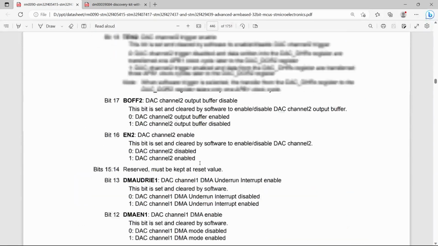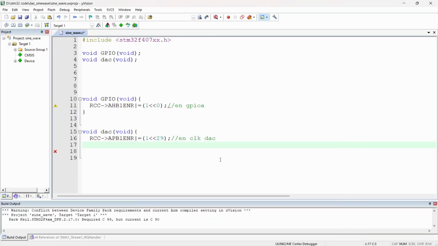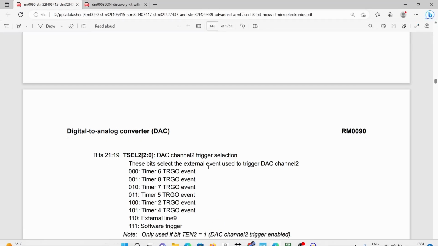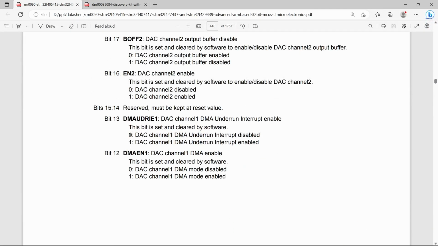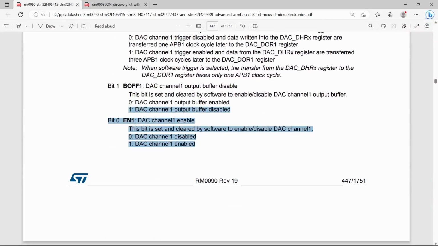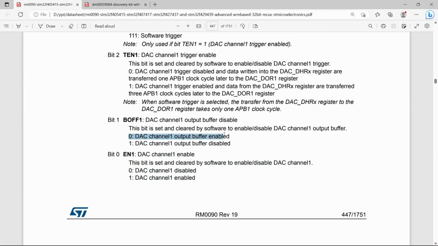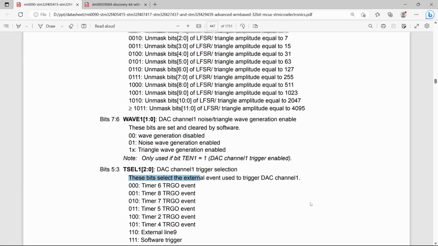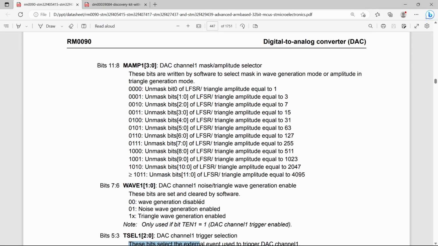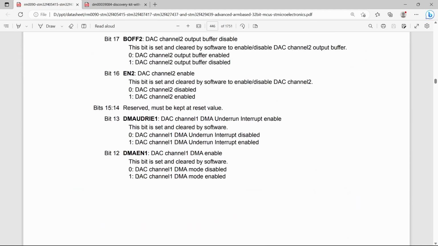First we will reset this control register to 0. So DAC of 1 in this CR register, I'm going to make it 0. Now we have initialized the control register as 0. So the channel output buffer is enabled, the trigger is disabled, the wave generation is also disabled, and the channel interrupt is disabled.